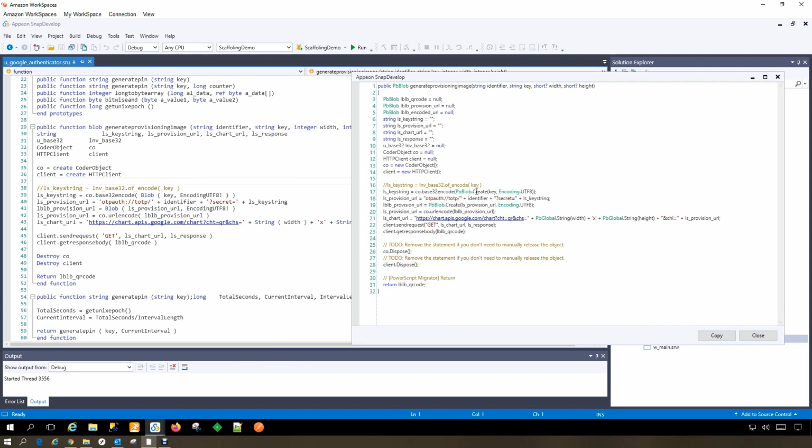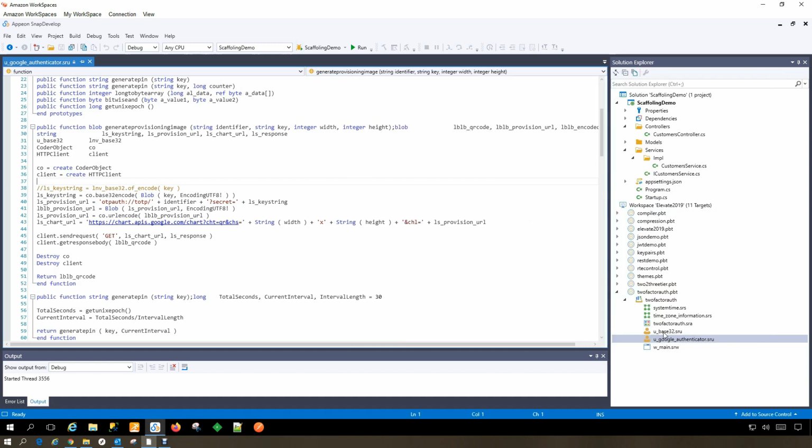I mentioned that the blob in PowerBuilder is a completely separate beast from the blob in C#, and that's why you're seeing the PB blob here. Once again, the blob is mentioned here, and then the string functions where PB global gets referenced. But most of the rest of this got converted over pretty cleanly.